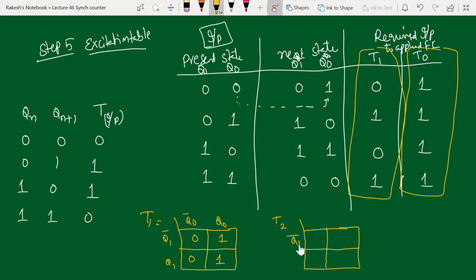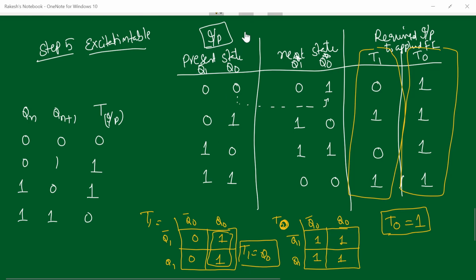Similarly, for T0, same thing, your Q1 bar as input. This is your Q0 bar and this is your Q0. Now it will be 1, 1, 1 and 1. This is your T0. Now if you take T0 you can form 1 quad, so T0 will be 1. That means your T0 is always connected to 1. And similarly, if you look at T1, if you take a pair here, T1 is always connected to Q0.